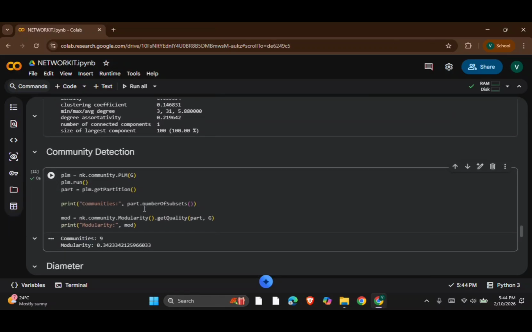Community detection identifies dense clusters within networks. This algorithm detects 9 communities. This indicates the network contains modular substructures. Why do communities matter? Communities represent social groups, functional modules, or biological clusters.